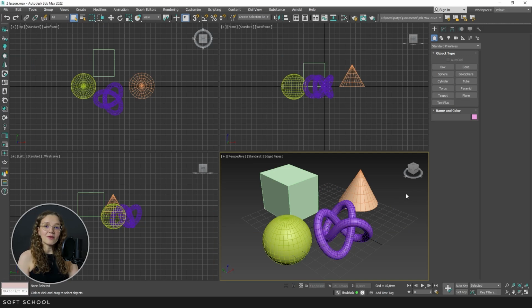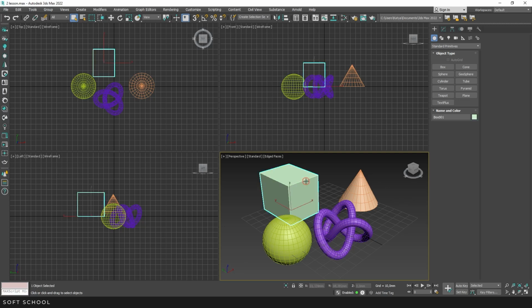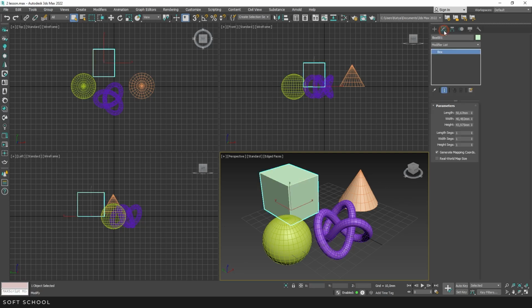Next, let's talk about working with created object parameters. Select the object we are interested in and go to the Modify tab. Here we can see the name of the object and change it if it's necessary. We can see its parameters below. In this case, these are the length, width and height, as well as the number of box segments. We can enter the necessary numerical value manually, or we can hold down the left mouse button and drag the spinners.